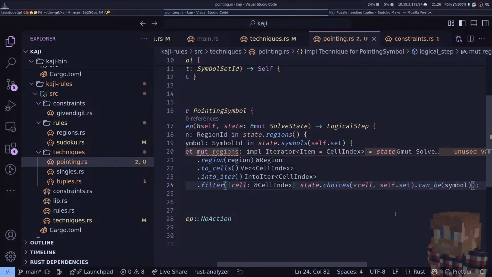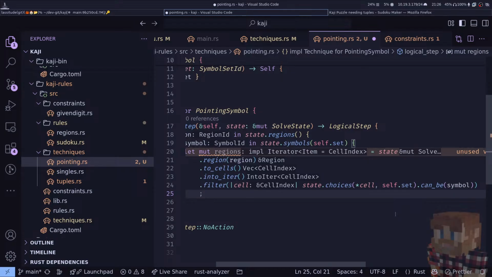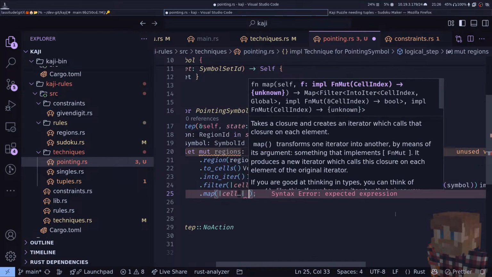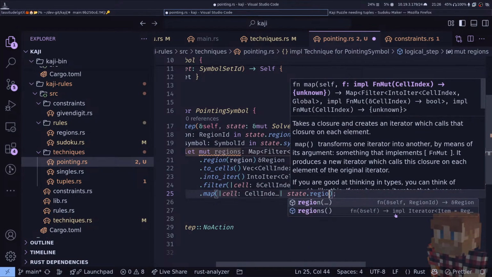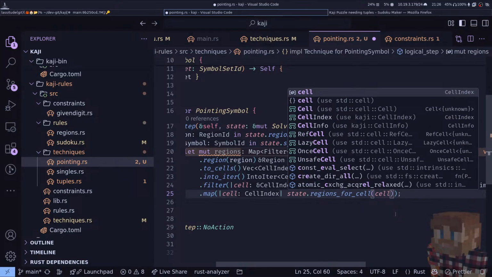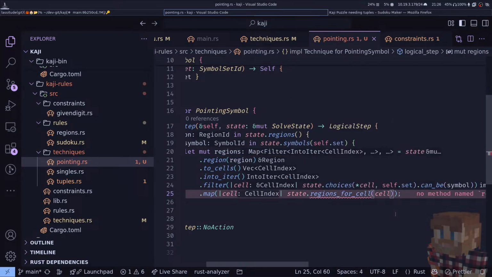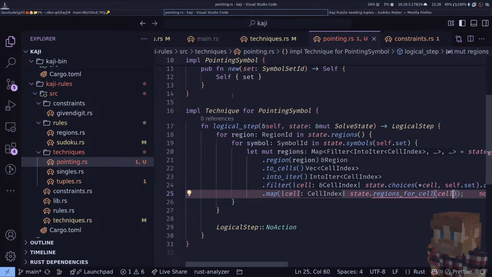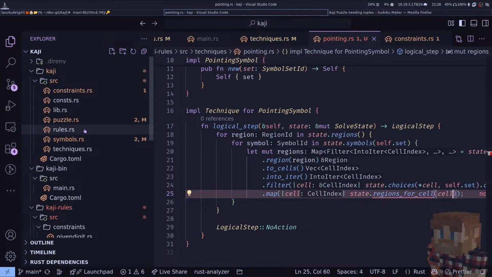So at the moment, what we have is the cell indices where the cell can be the symbol that we're interested in. We then want to map that cell index into the set of regions that that cell is in. So dot map, given the cell, we want state.regions_for_cell. There is no method regions_for_cell, so we're going to implement that next.